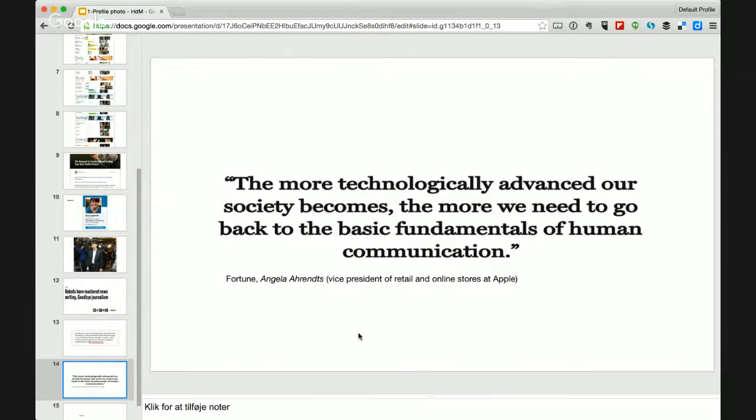So what I want to say about this is that in a world where computers are becoming more dominant, there's a nice quote here from a woman called Angela Ahrendts. She is vice president of retail and online stores at Apple. The more technologically advanced our society becomes, the more we need to go back to the basic fundamentals of human communication.